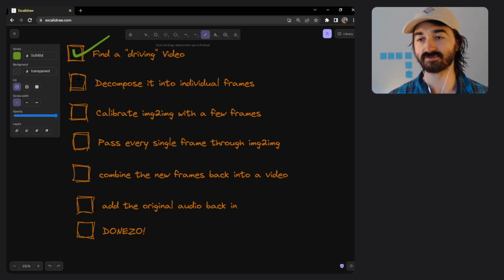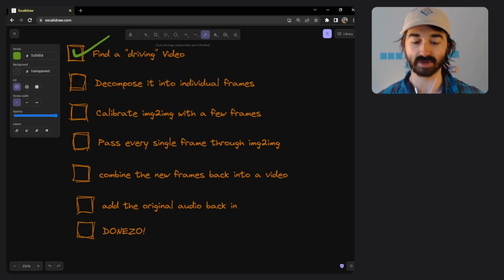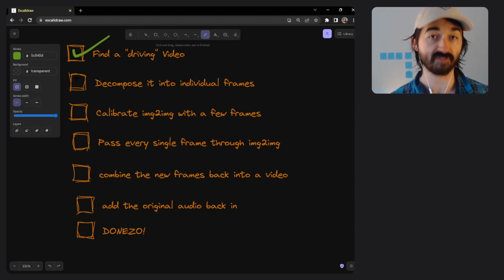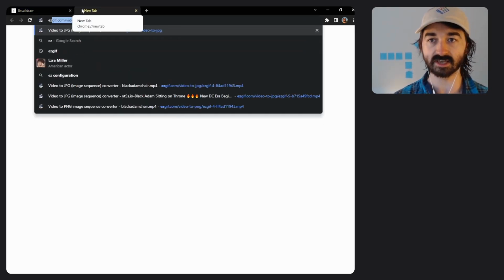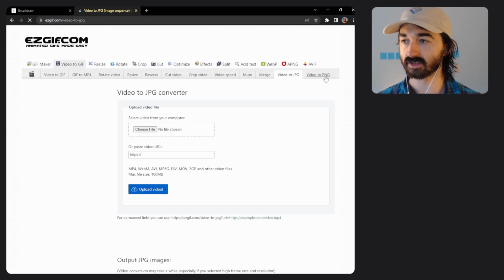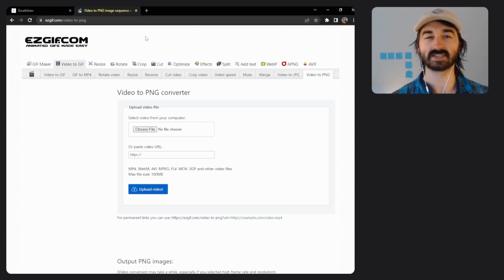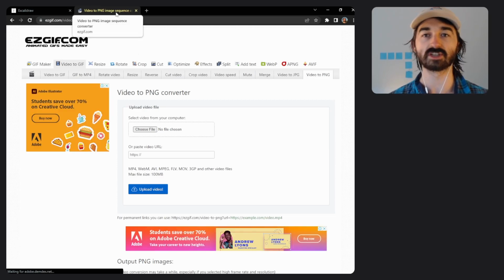Now we have to decompose this video down into individual frames. So this is something you can do a bunch of different ways. Obviously, we know video is made up of frames. You just take the video, take all the frames out of it. I'm going to use FFmpeg for this because FFmpeg is very fast. If you don't have FFmpeg installed, you could use this website here called EaseGIF. You can go video to PNG, but downloading takes a while and it's kind of annoying. So we're just going to use FFmpeg.